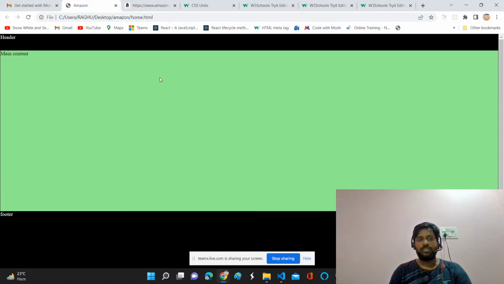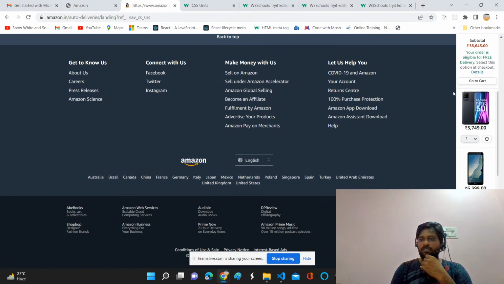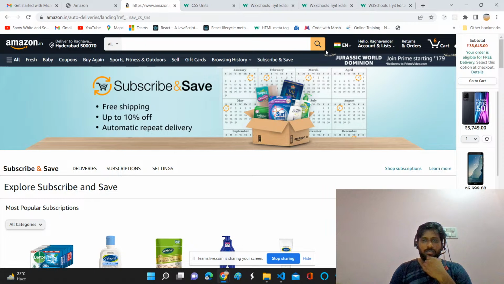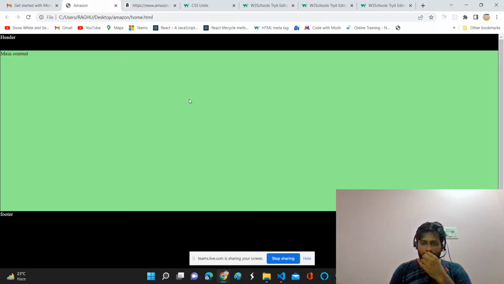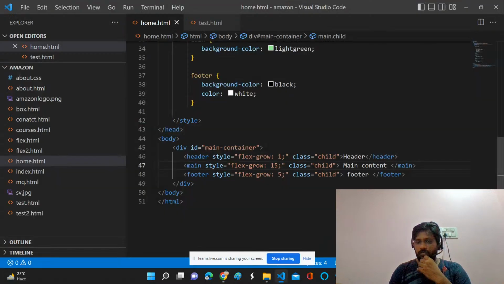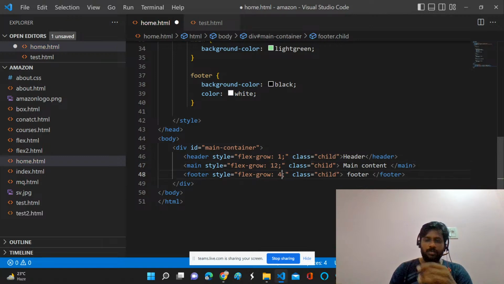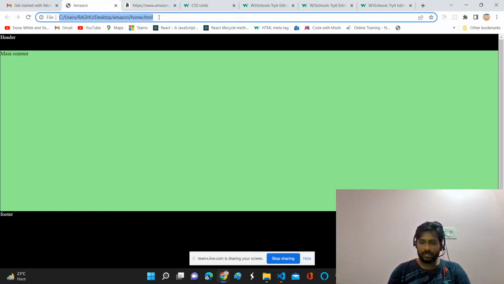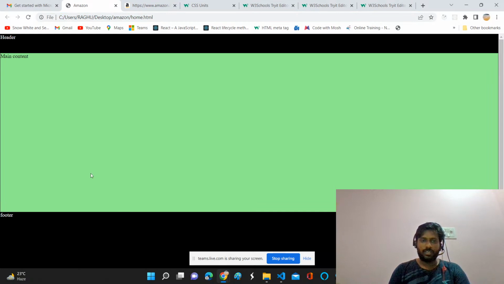So if you see, it looks proper, but still I can see the header needs some extra space. So let me change some values. Now this is enough, like 12 times, and the footer is 4 times. Still this is not the perfect layout equivalent to Amazon, but for learning purposes this is fine. This is the header, this is the footer, and here we are going to design the main content.